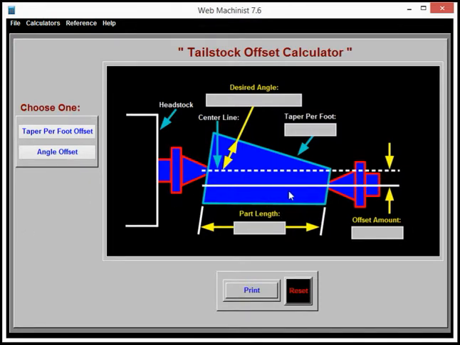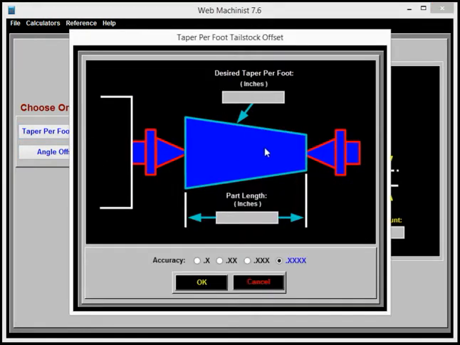fairly common. I've had to do a lot of tapers and things on a manual lathe, like one piece, one offset kind of thing. You can choose either taper per foot offset or angle offset. If you choose taper per foot, let's say your desired taper per foot in inches, let's say for every foot you want 1 1/4 inches of taper. And the length of the part, let's say, is 10 inches long. Click OK.